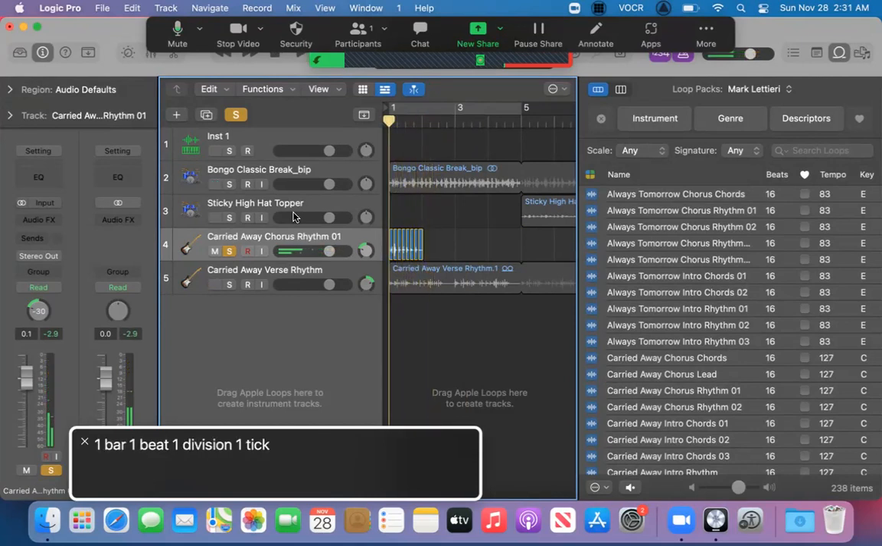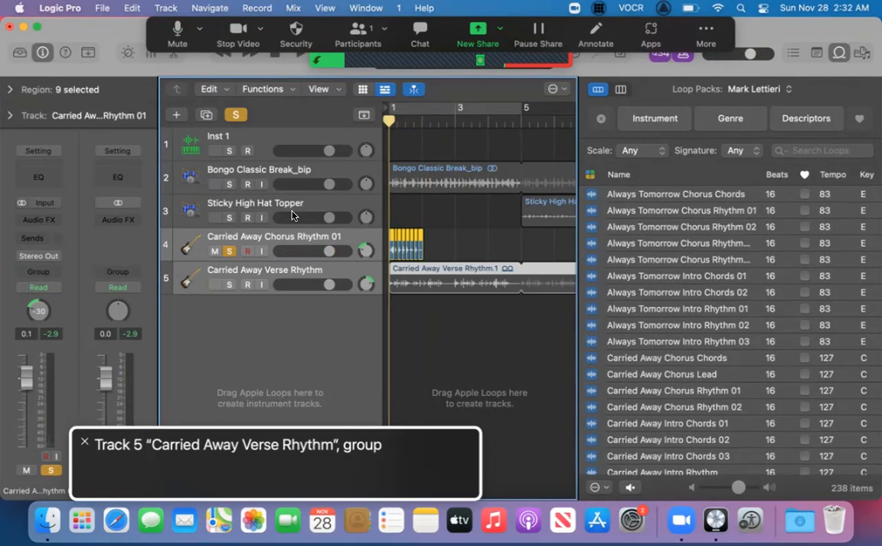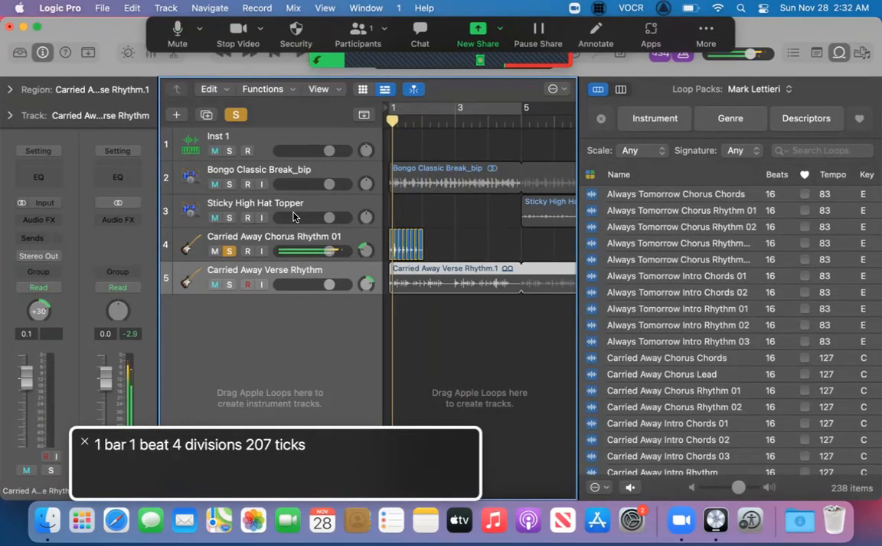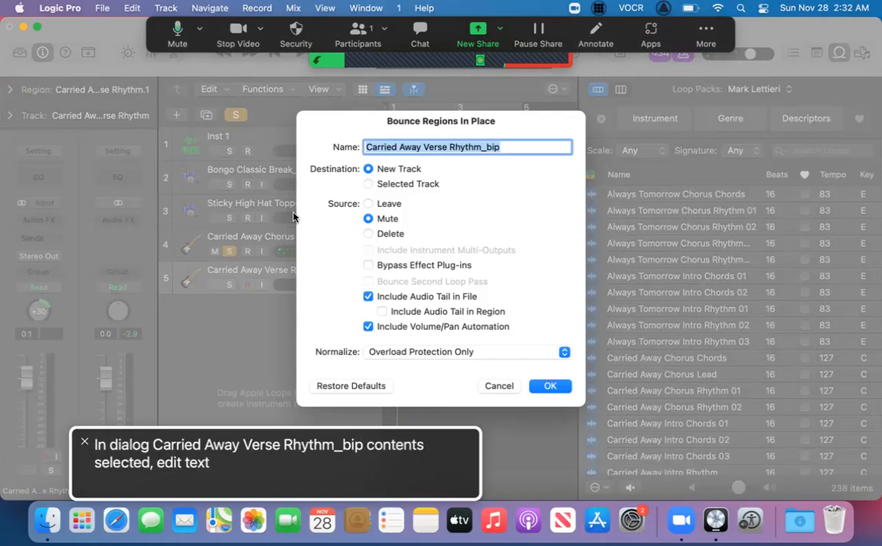Yeah, cool. That actually works. So let me bounce this in place. And that's the thing with this kind of stuff: it's really about trial and error, and you're kind of seeing that here.